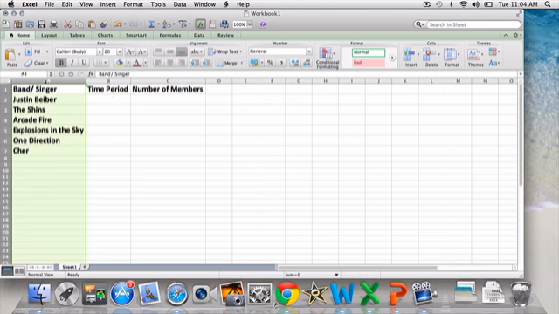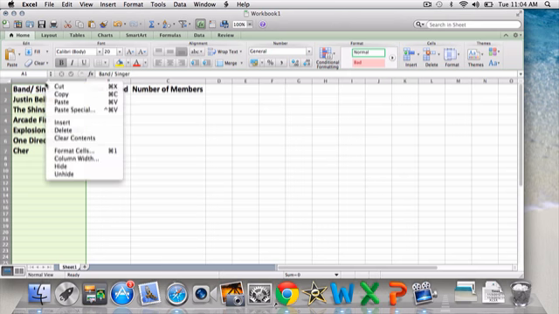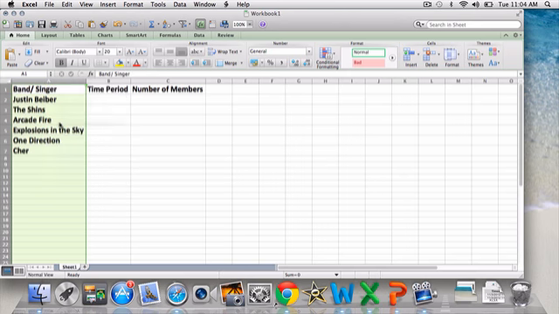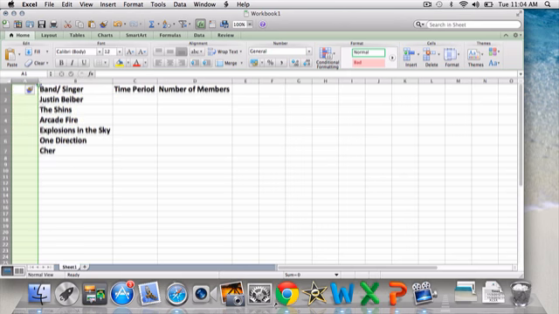Now if I want to add a column, I'm going to click on A and right click and insert. So you notice I clicked on A and not A1, and a column is added to the left. Columns are always going to be added to the left.